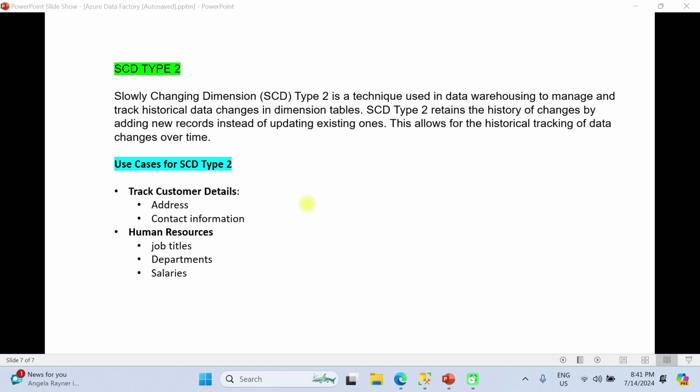Now let's get started and learn what is SCD Type 2 first. SCD, as you know, stands for Slowly Changing Dimension. SCD Type 2 is a technique used in data warehouse to manage and track historical data changes in dimension table. SCD2 retains the history of changes by adding new record instead of updating existing one.